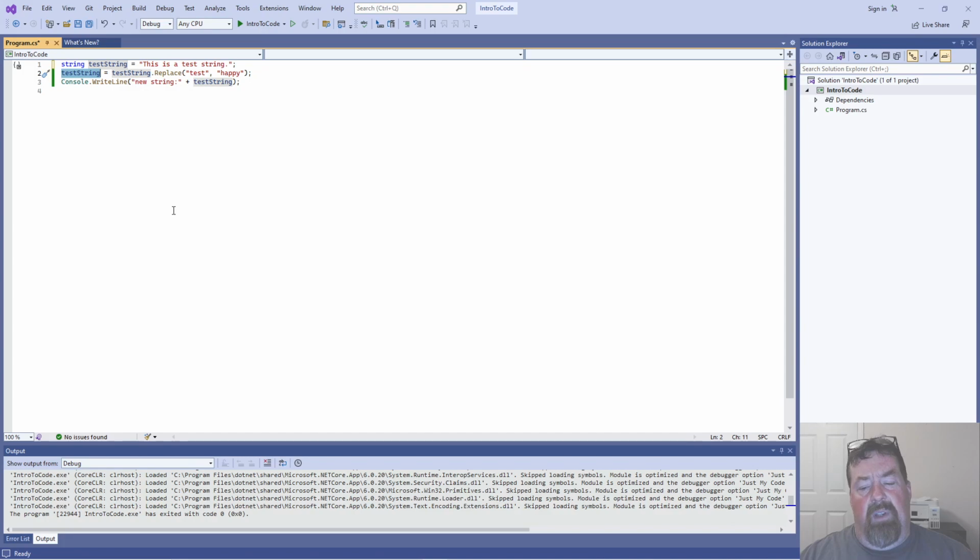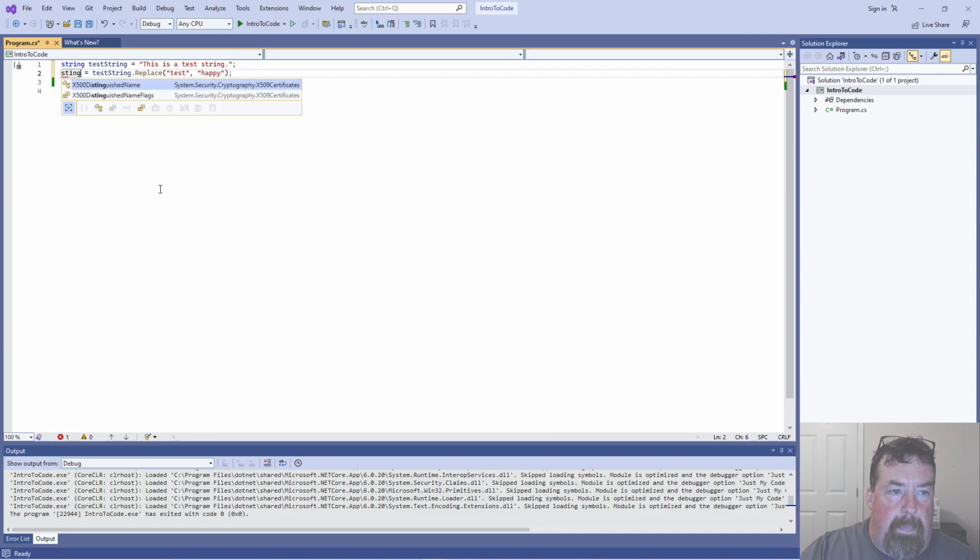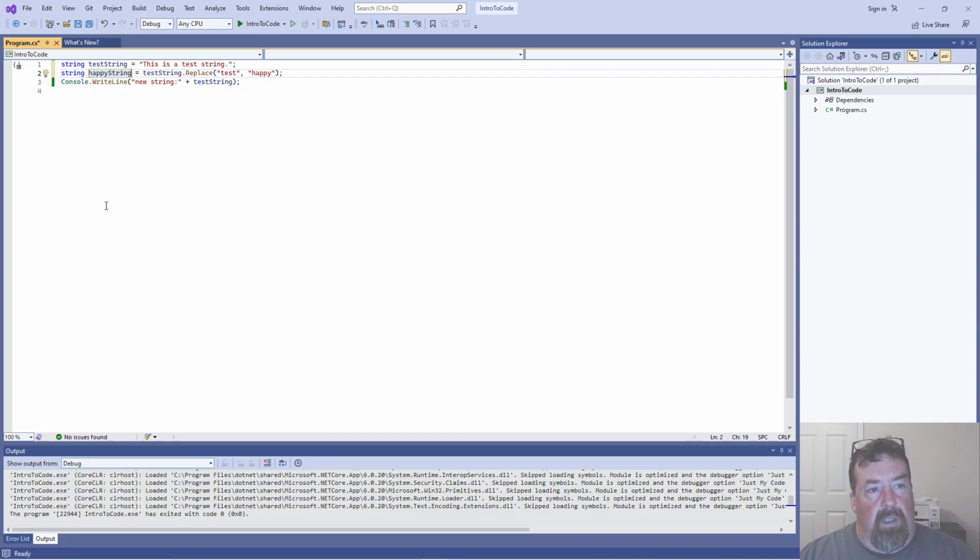Because once you reuse a value once, you may reuse it other times, and all of a sudden you don't know what that value is. So it's always better to create a new variable to hold a new value, right? So we'll go back and do string. Sometimes the IntelliSense can get a little aggressive here. So we'll do happy string. Okay, good. So we've defined this as a string variable again. We'll come down here, drop that in, and we can be pretty sure that's going to work.